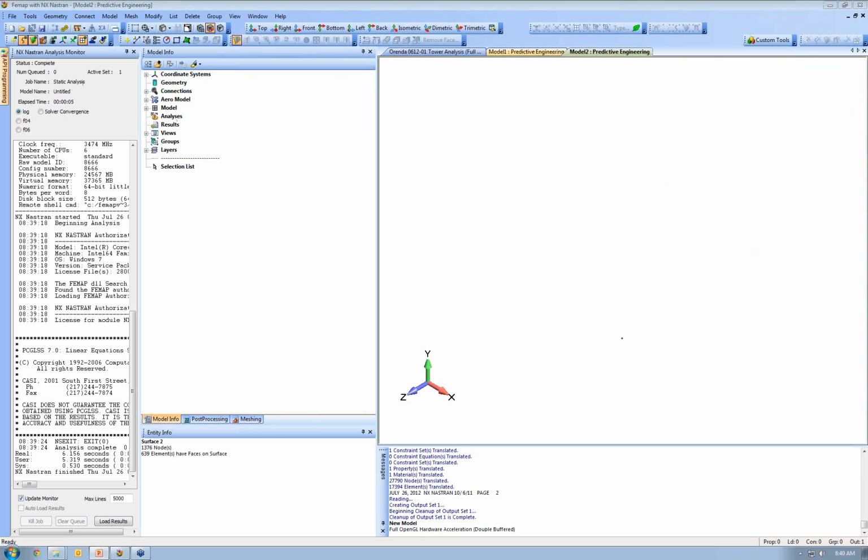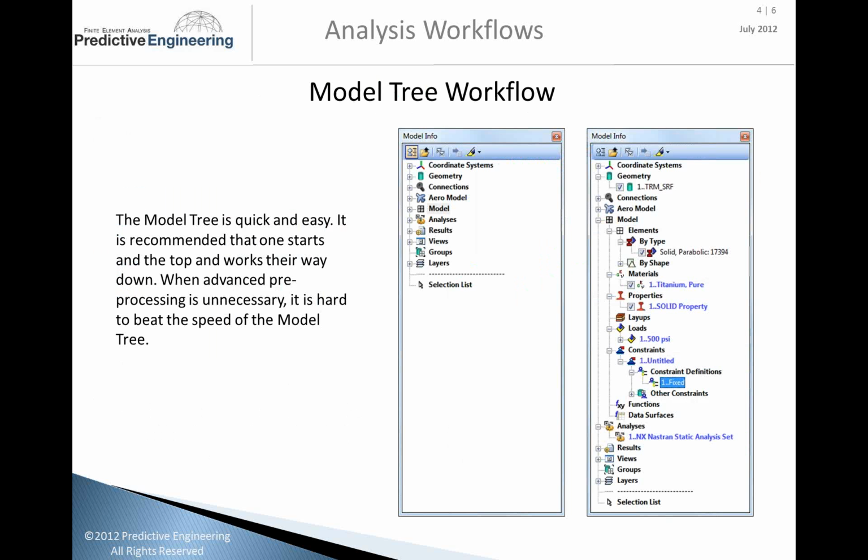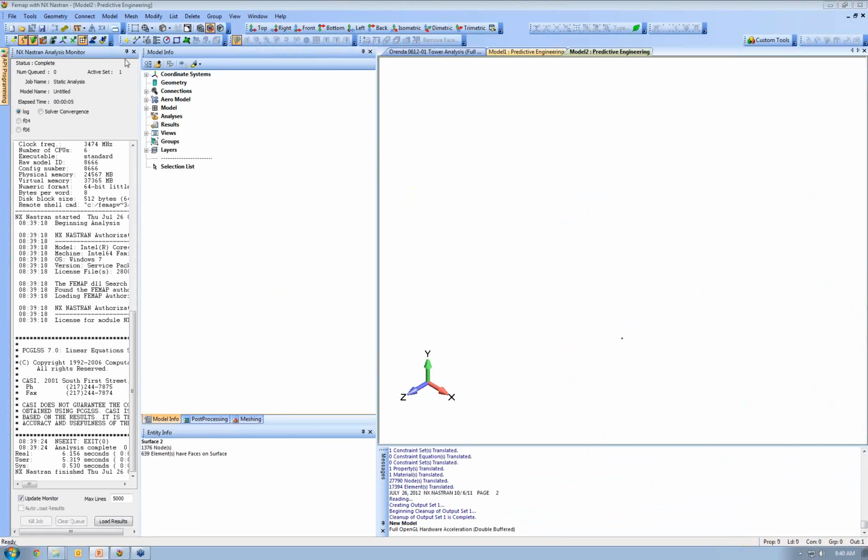I'm just going to start a new model here. And our next one that we want to look at is going to be... let me bring this over. We've gone through the file menus. Next, we're going to work from the model tree. Now, the model tree is nice because it's pretty logical. You don't have to hunt around, and there's little graphics for everything. And generally, I recommend just working your way from the top down. You can see here, this is a fresh model tree, unpopulated, and this is what it's going to look like by the end as I've created my materials, properties, etc.